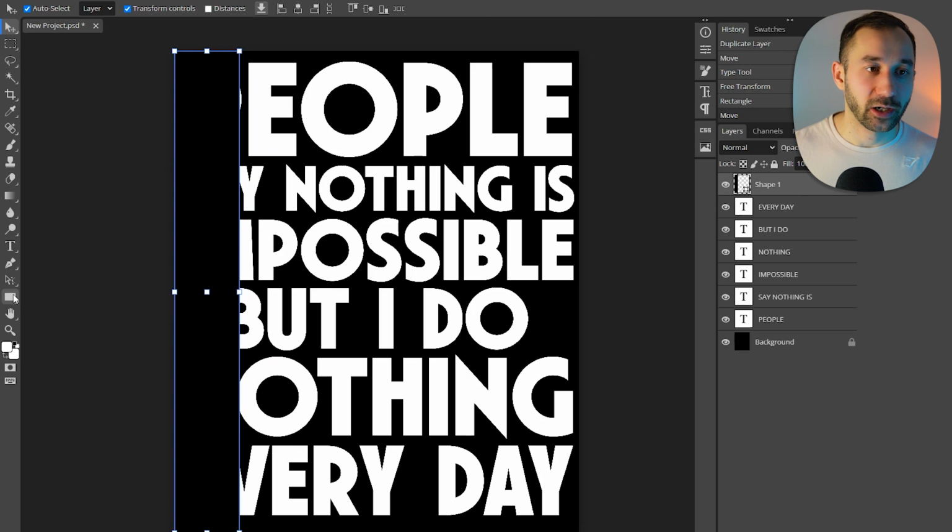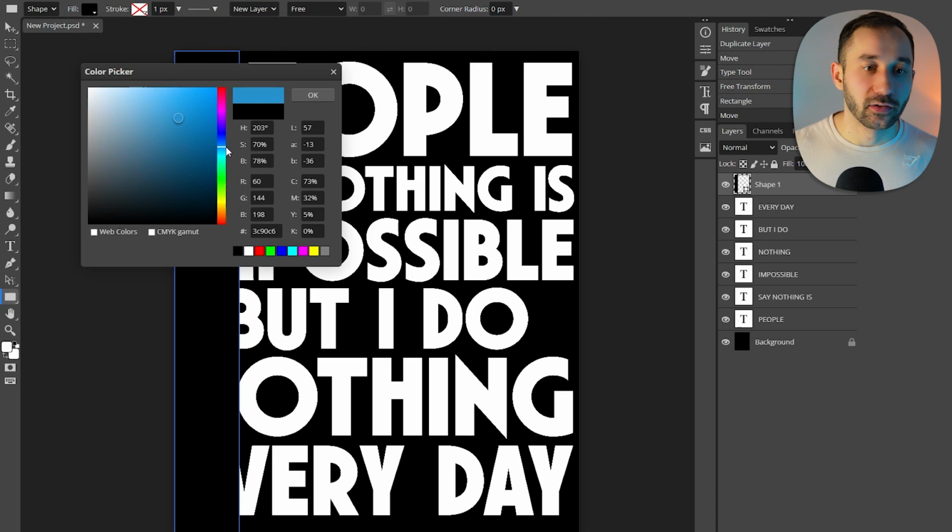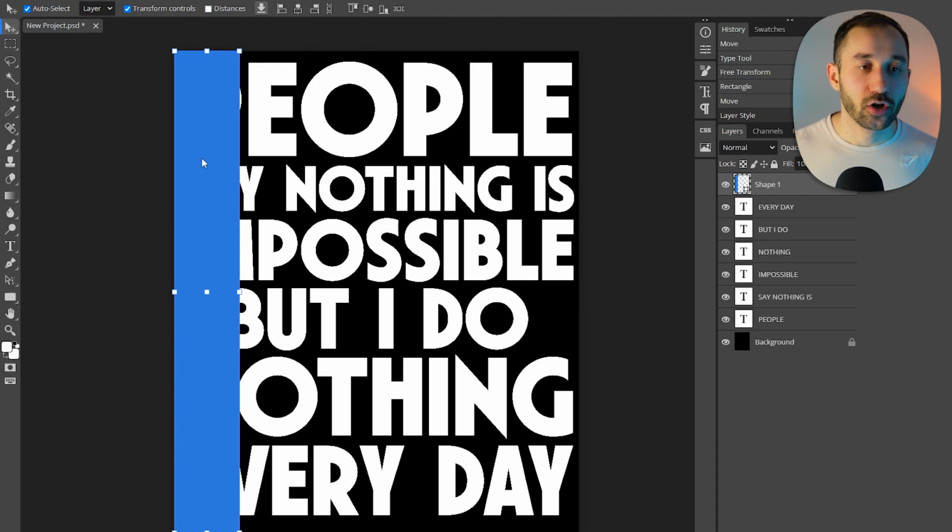And if you go back to the rectangle tool, you can change the color. So let's change this to a nice blue to begin with, and then copy this box over by just selecting it with the move tool and holding down Alt.